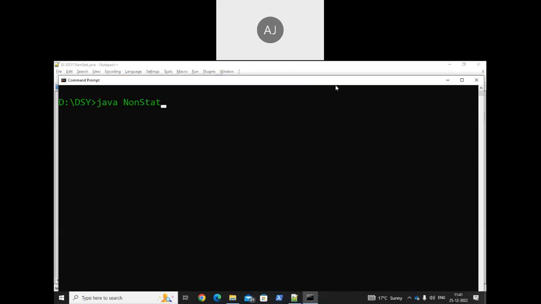Now let me make a small change in this. So I don't want to execute this as static. So that means it is a non-static method. Now if I try to execute that program, will the program be executed or not? I have made a change in this, I have removed the static word here. Now I'm trying to execute the program. Is it executable? What do you think? Will it execute now, sir?